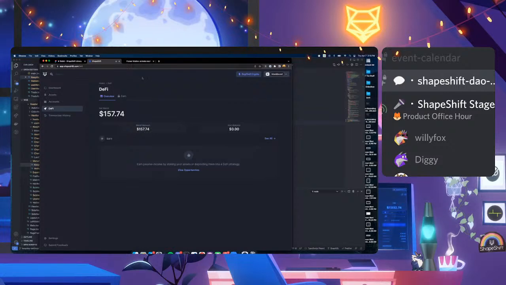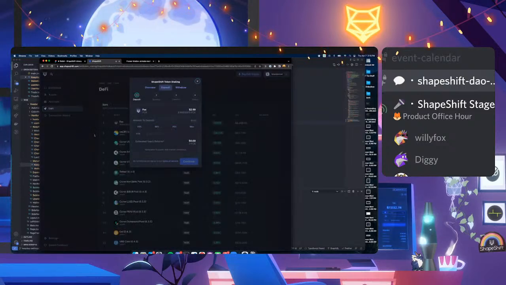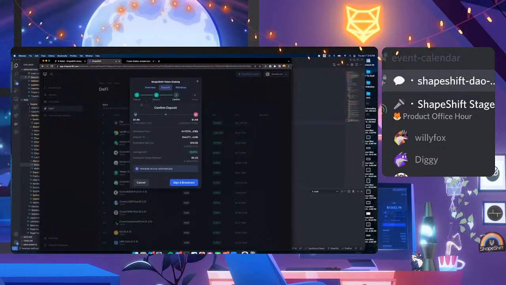All right. So if you go to the DeFi section now and go to Earn, you should see a Fox opportunity for token staking, the TVL and the APY for it. If you click into it, you'll see the deposit and withdraw and overview, which I think we've demoed the UI for before, but it's all working now. So let's see. I'll do 50%. And I've already approved the contract, so it just skips the step. And then I'll confirm my deposit.